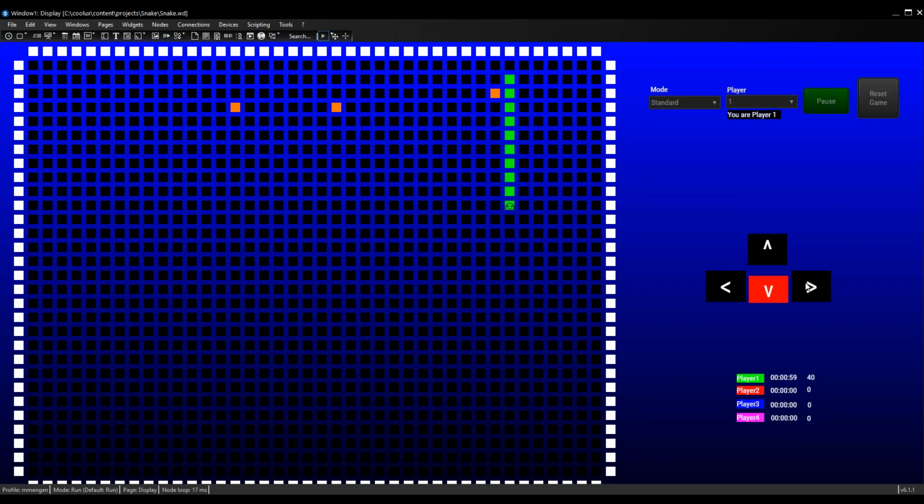As soon as I hit anything which I'm not supposed to hit, like the border here, the game will stop. I also have the possibility here to have up to 4 players. In theory, there's no limit for players, but this game is now programmed for up to 4 players.